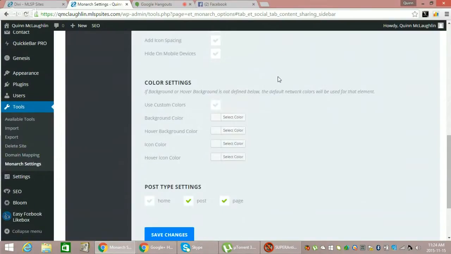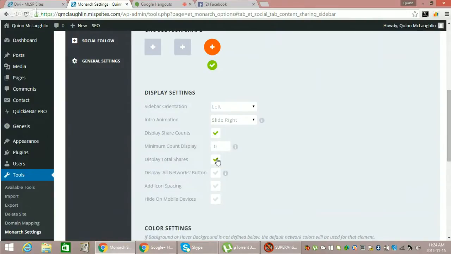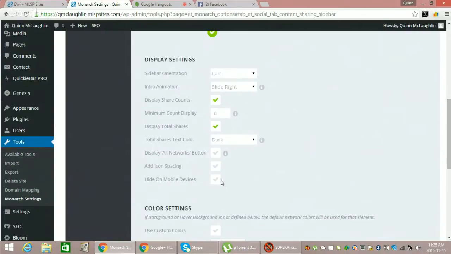Display share counts. Scroll back up. Yeah. Display share counts. Display total shares. Yep. And hide on mobile.